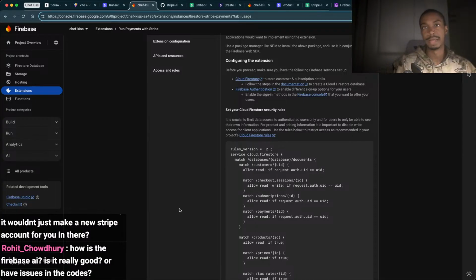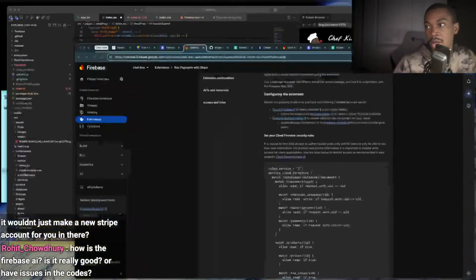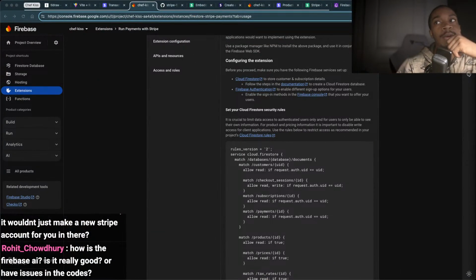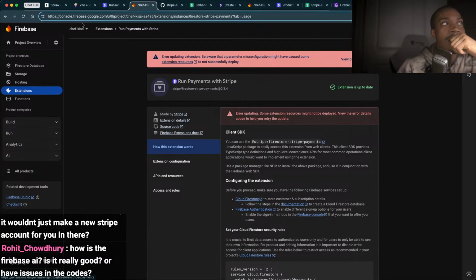AI isn't perfect, so it still has errors, but it was fun while I used it. The problem with why I stopped using Firebase Studio was because I couldn't set up a Firebase emulator when I wanted to. It said that Java wasn't on my system when it was. So that's why I stopped using Firebase Studio and just switched to VS Code again. It wouldn't make a new Stripe account for you in there? I don't believe so.